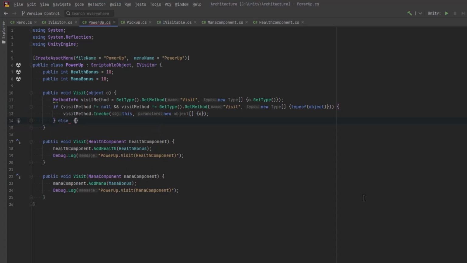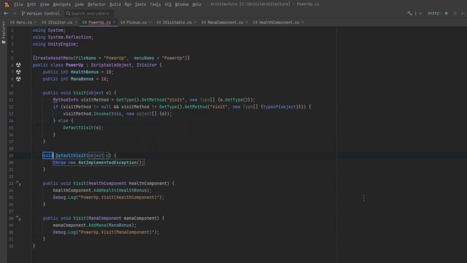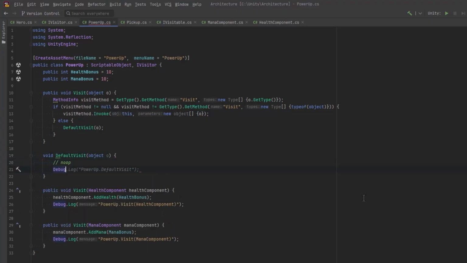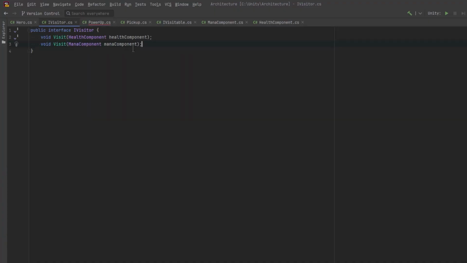Let's add a default visit method here. It's just going to do no op and we'll output a debug statement. And then just so that we can see that it's working, I'm going to comment out the mana component visit call here. Now let's fix up our visitor interface. We only need one method now, which is to visit an object of type O. Reflection will do the rest, find the method that we want to call. Let's try it out.